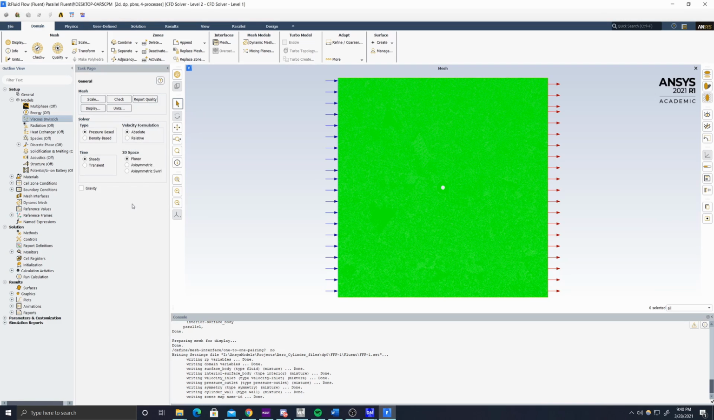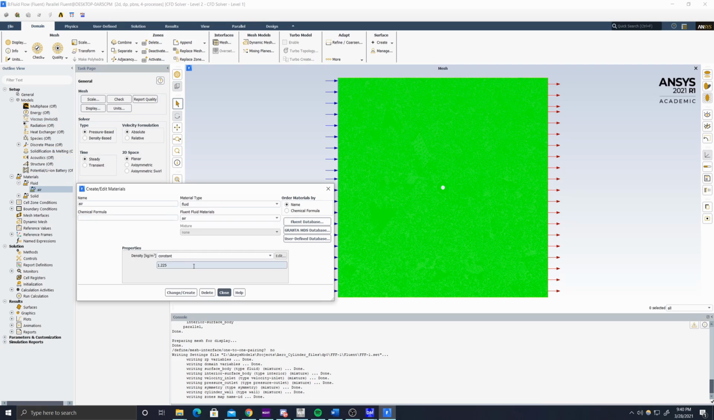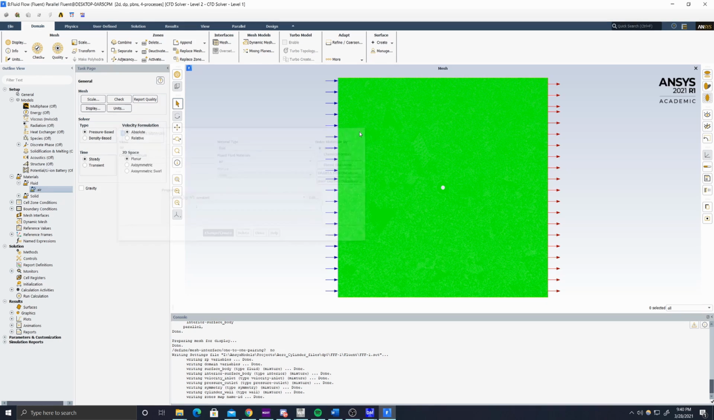Next, what we're going to do is check our materials. Materials will be the fluid that we are running in the simulation, which is air. For ease of simulation, we can see that the density is given as 1.225, which is standard for air. For ease, we're going to just set this to 1 and hit change and create.